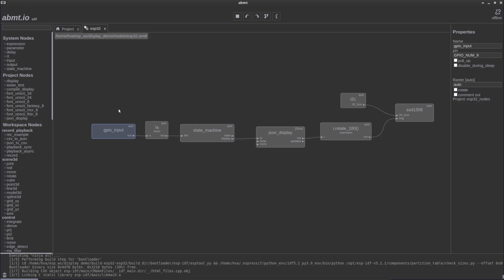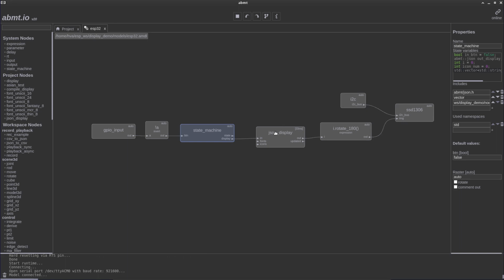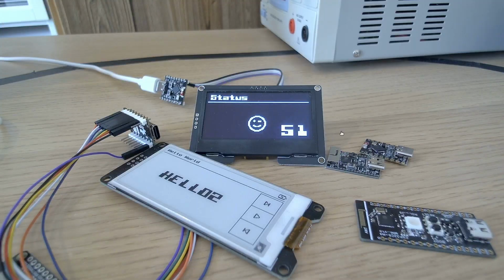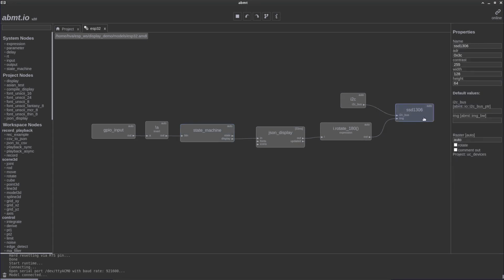Here's the GPIO input for the boot button. It's pin 9. Then this button is inverted and goes into a state machine. Then the state machine sends out a JSON file, and this JSON file is converted into an image. This image is rotated because this display is flipped here. That's not in the demo; I added this a few seconds ago. And here's the SSD display. So that's straightforward.